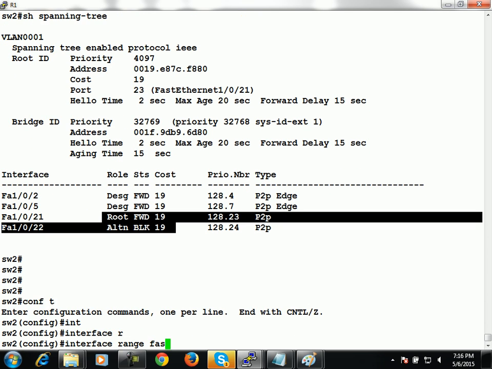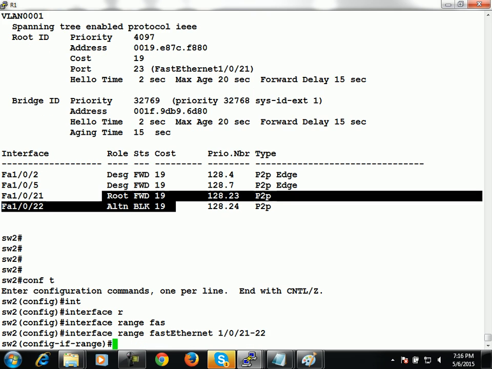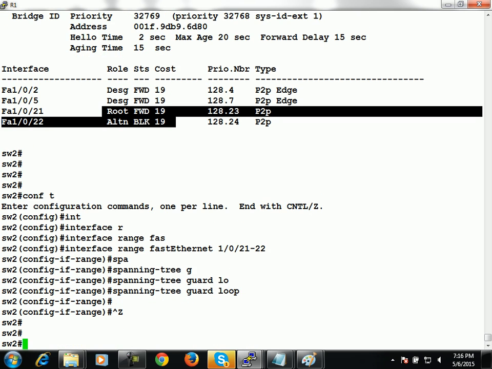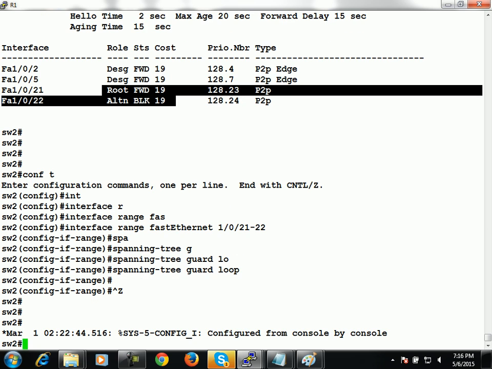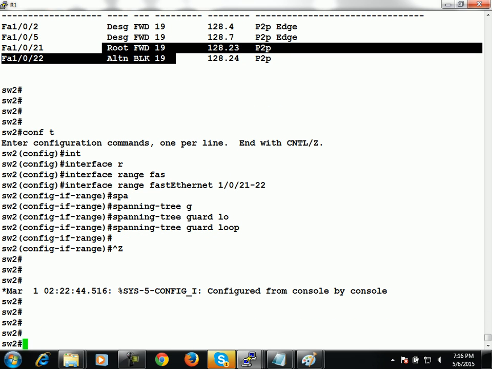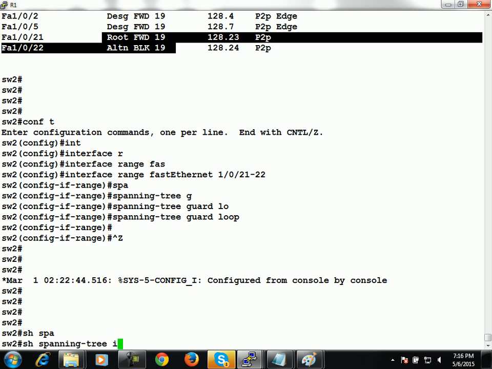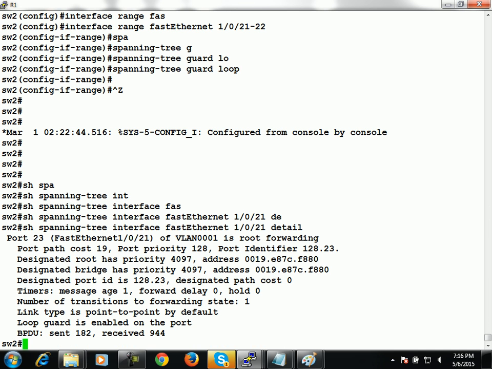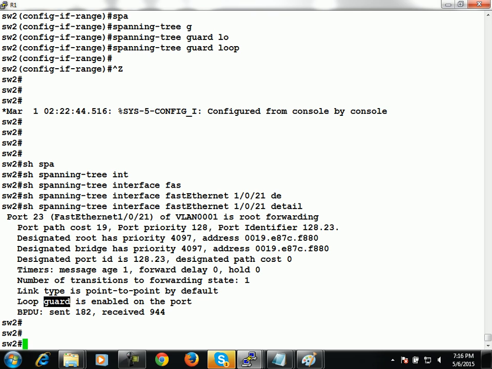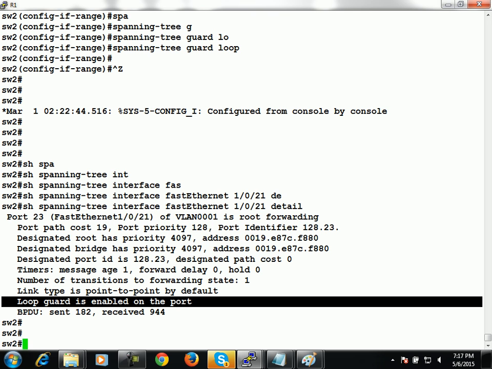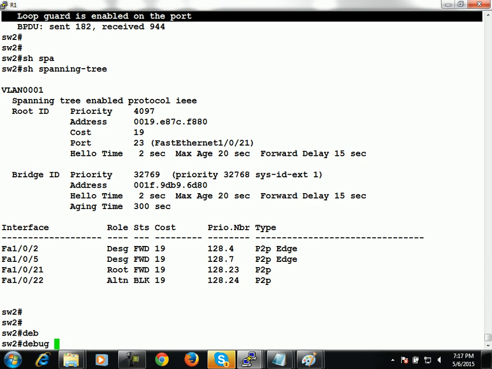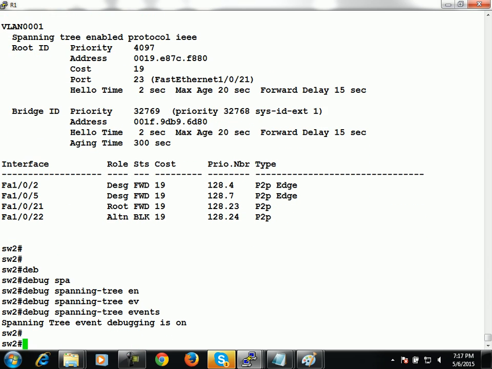So interface range FastEthernet 1/0/21 to 22, and then I will say spanning-tree guard loop. Fine. So show spanning-tree interface FastEthernet 1/0/21 detail. It will show you that loop guard has been enabled on it. So spanning tree, no problem at all. Debug spanning-tree events, you understand?